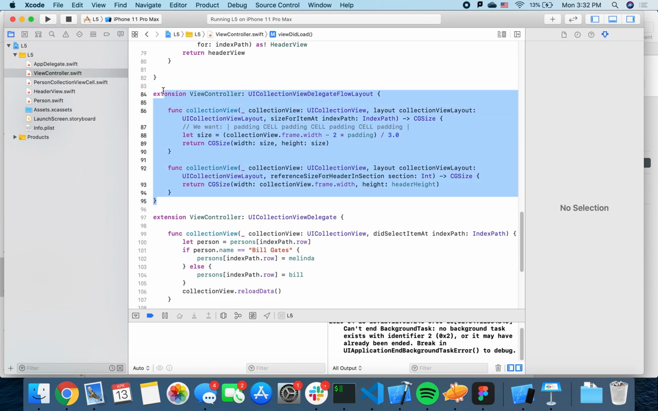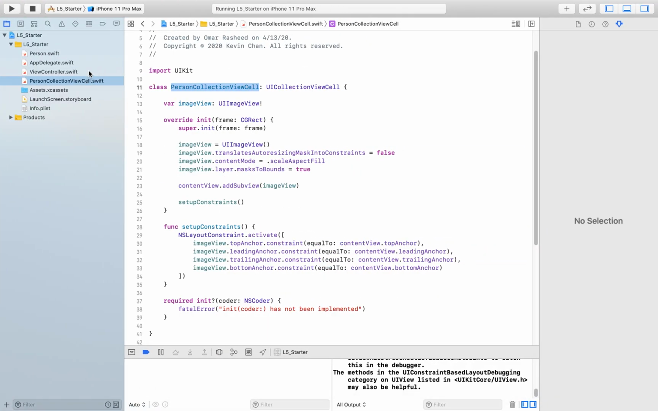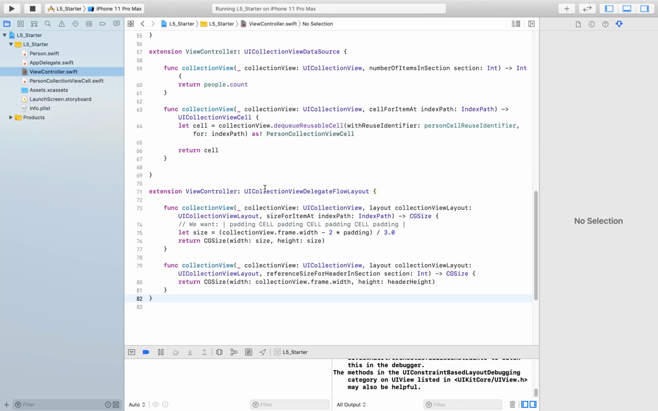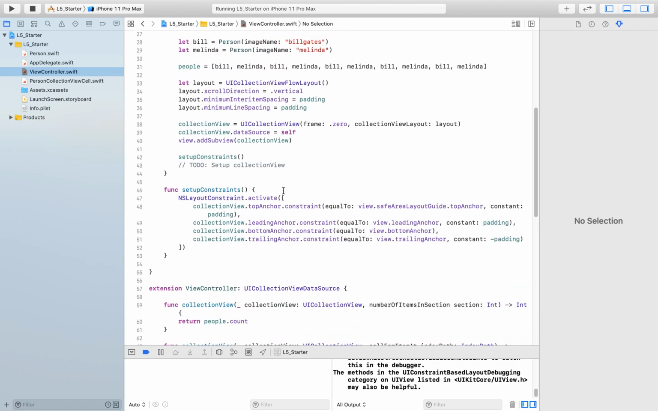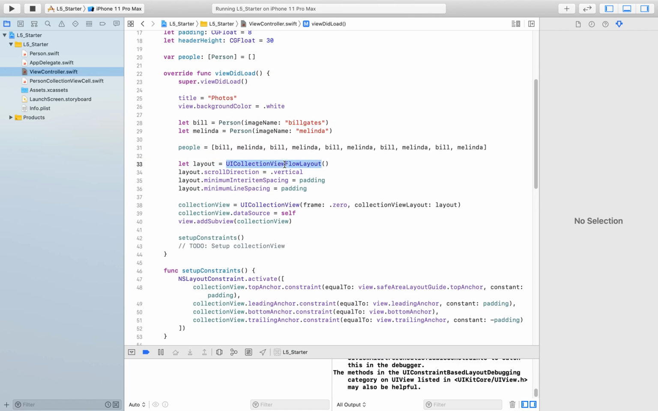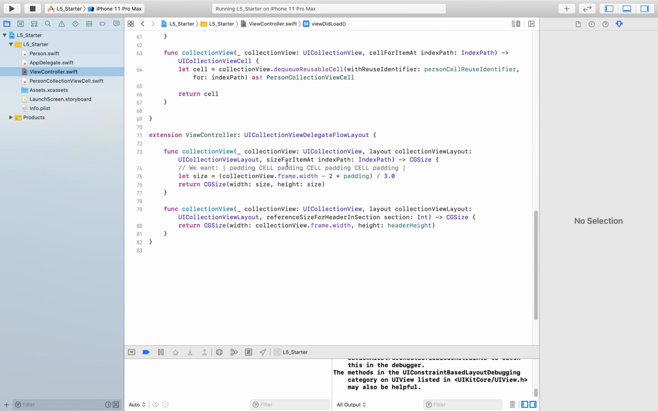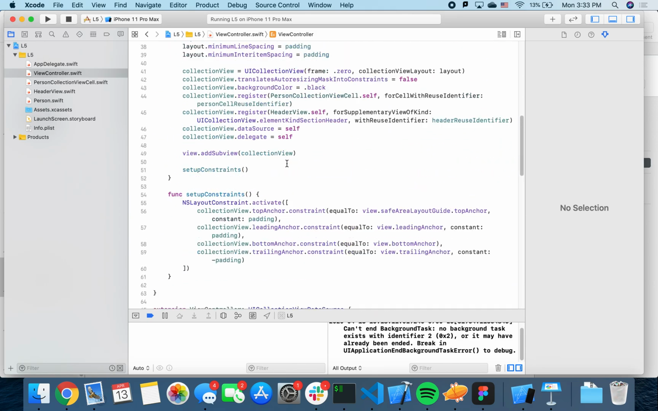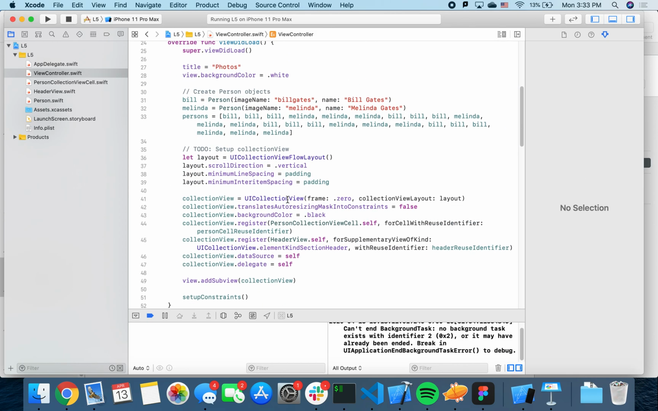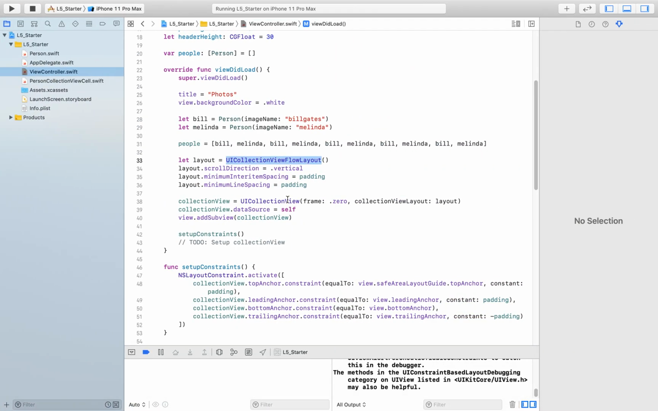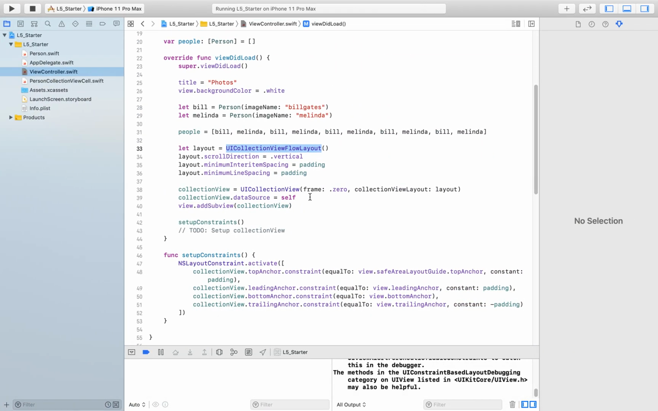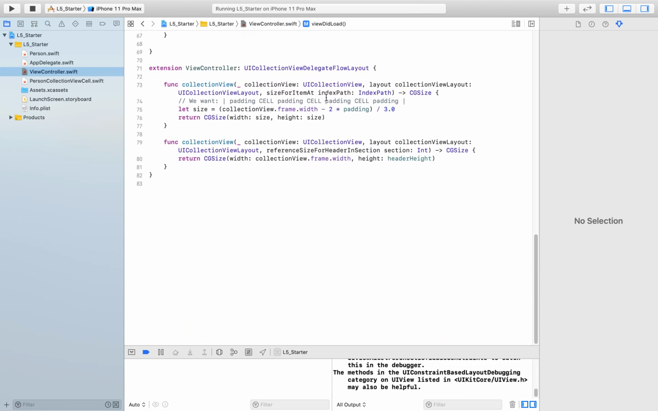And so what we'll want to do is create this extension for the delegate flow layout. What the delegate flow layout does is it basically tells the collection view, sorry, there are a lot of different objects, but this is going to be determining what the size of each item is and lays out pretty much everything within the collection view. And if I remember correctly, we end up setting the data source. Okay, sorry, I'm blanking on a lot of this.